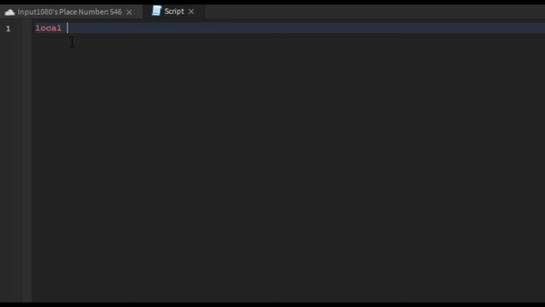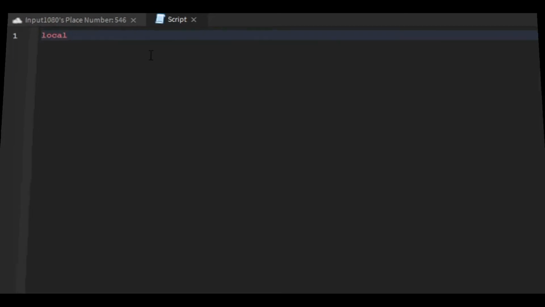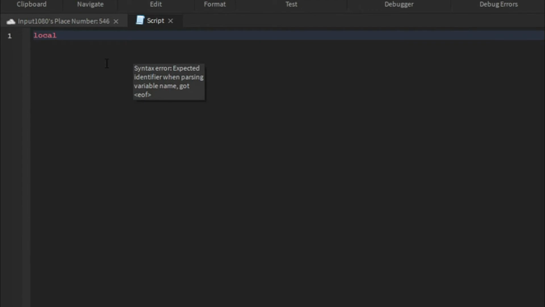variable. Now, a local variable uses the keyword called local. And then you're going to name your variable whatever you would like to name it. In this case, I am going to name this Test, T-E-S-T. Now, I always like to make sure the very first letter of all of my variables is a capital letter. That way it makes your code look really nice and clean.